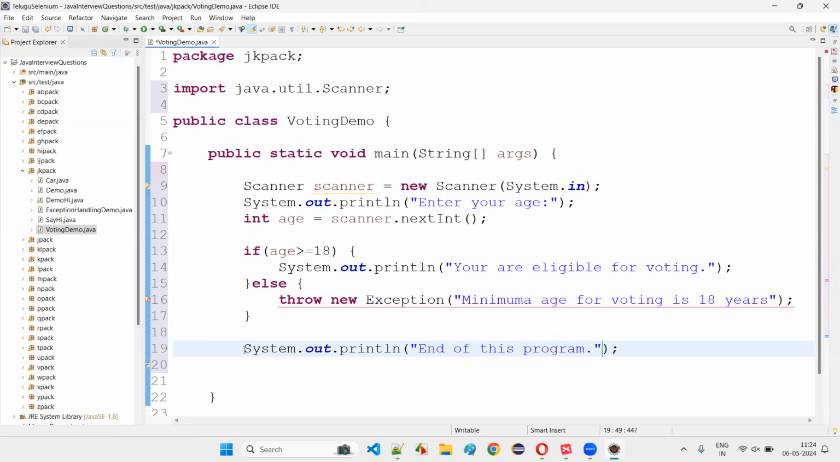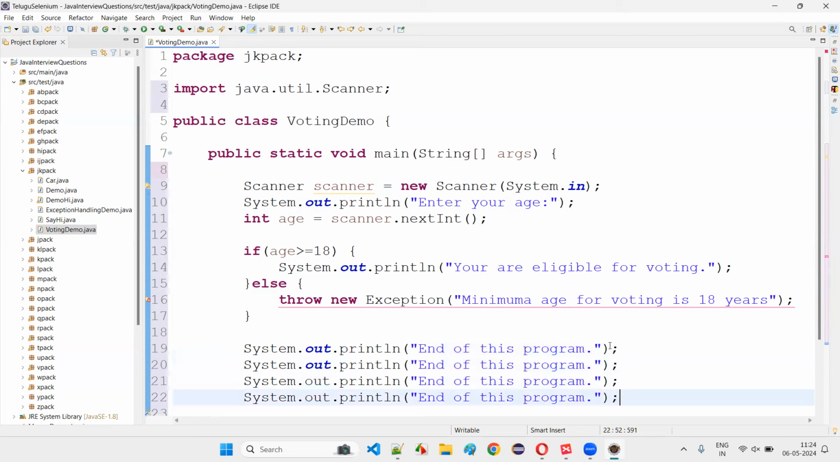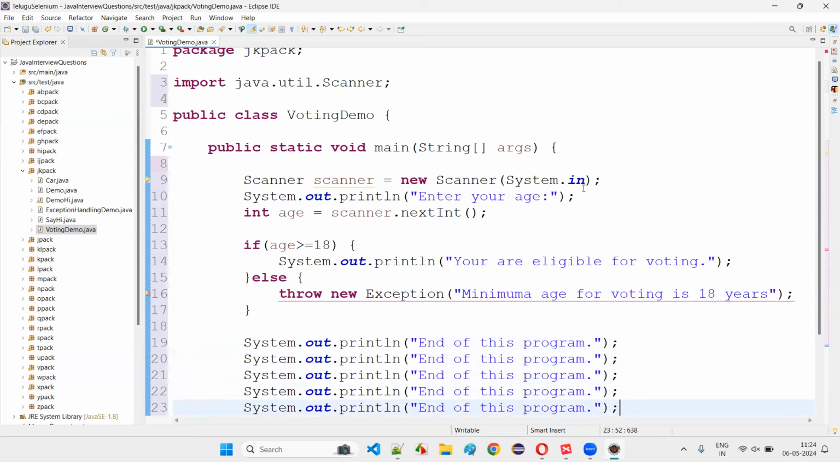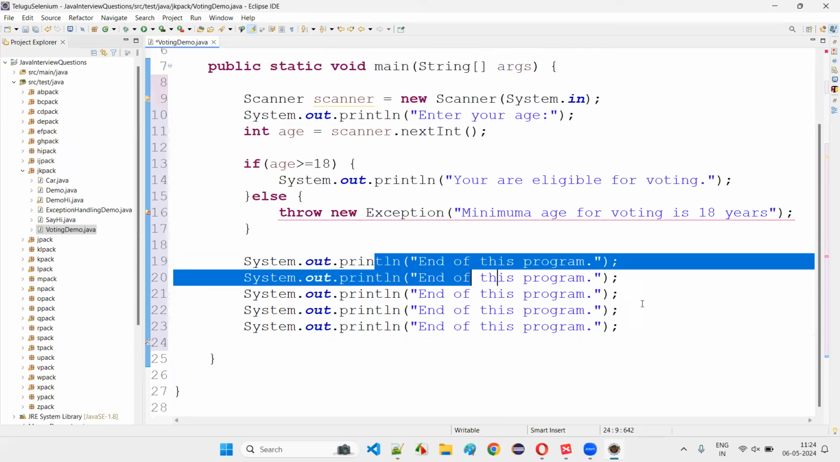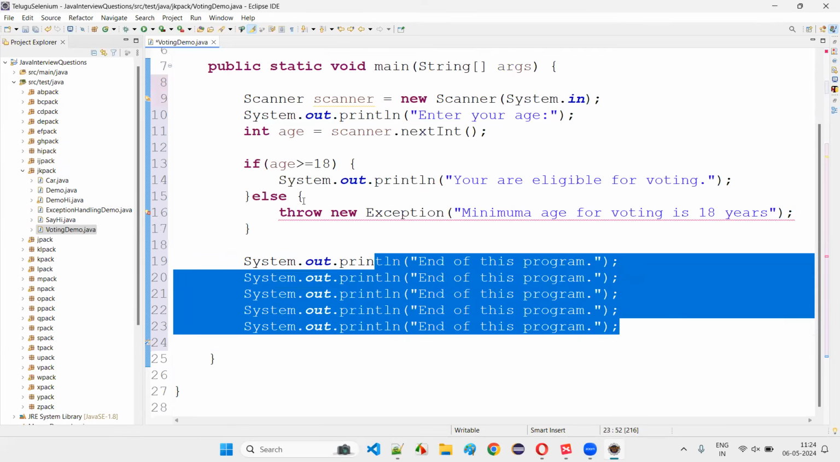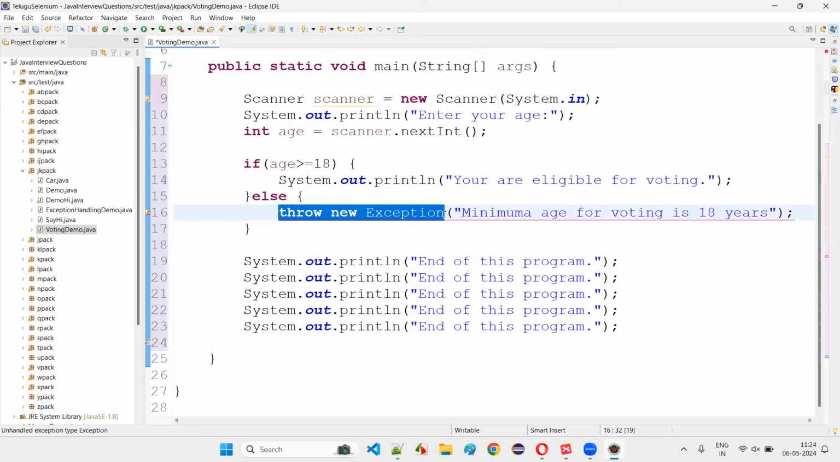Let's assume that for sample case, I'm writing this end of this program. Okay, like this. So this remaining portion of the code in the program won't be executed, because this throw new exception will throw an object of the exception class with this message for the reason for the exception. That object will be thrown to the JVM.